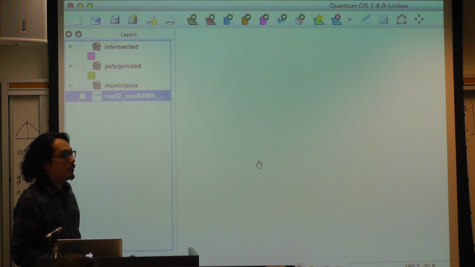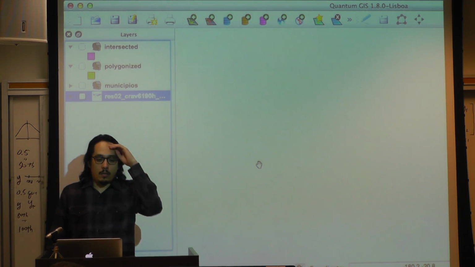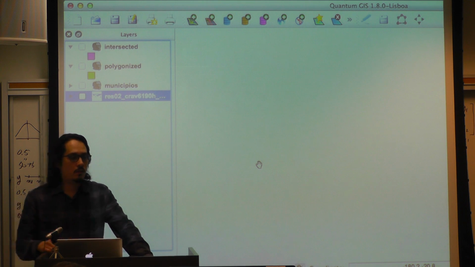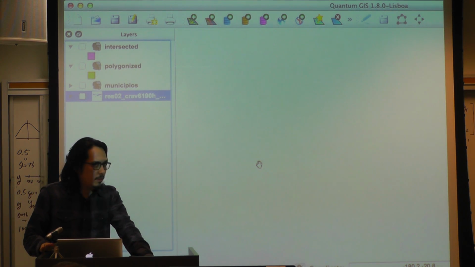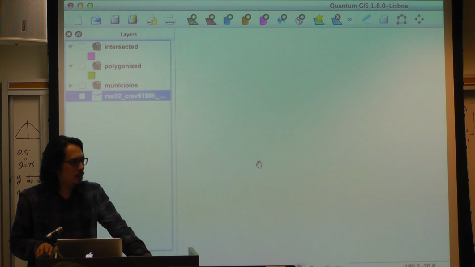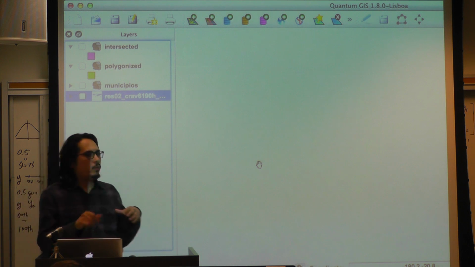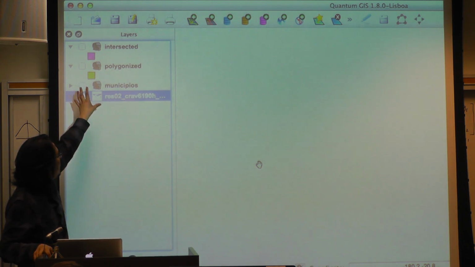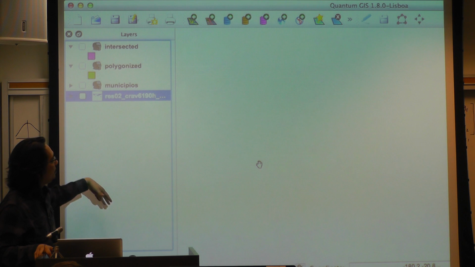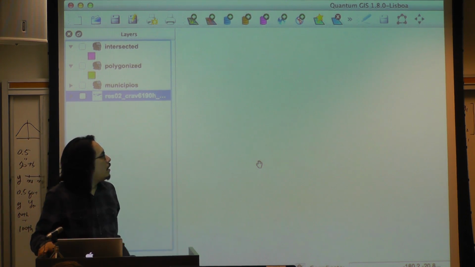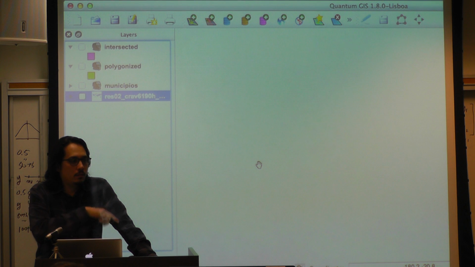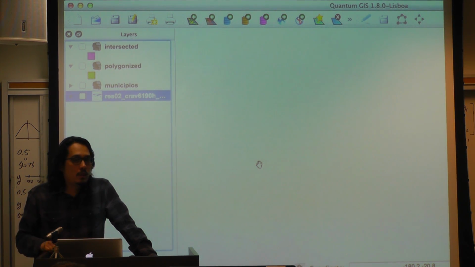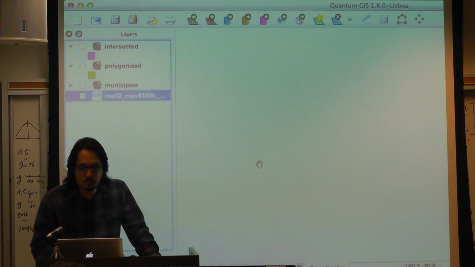Okay, so this is how it looks. Quantum GIS is an open source software. I don't know whether it's available for Windows, but probably it is. It's similar to ArcGIS in the way that it saves your layers here, and you can do a bunch of stuff just clicking on the icons. But it also allows you to interact with R or with Python if you want to write some script.